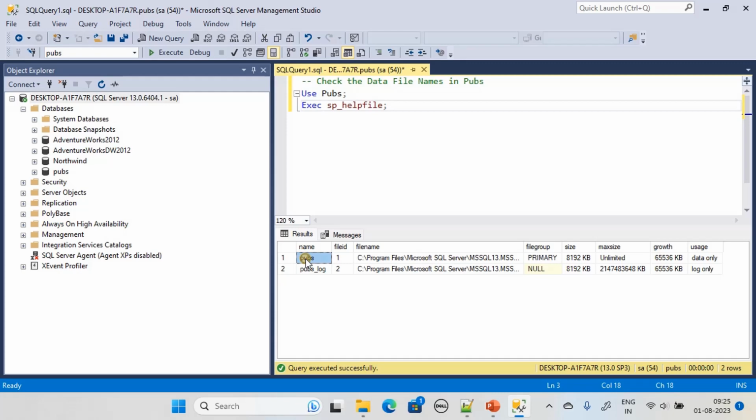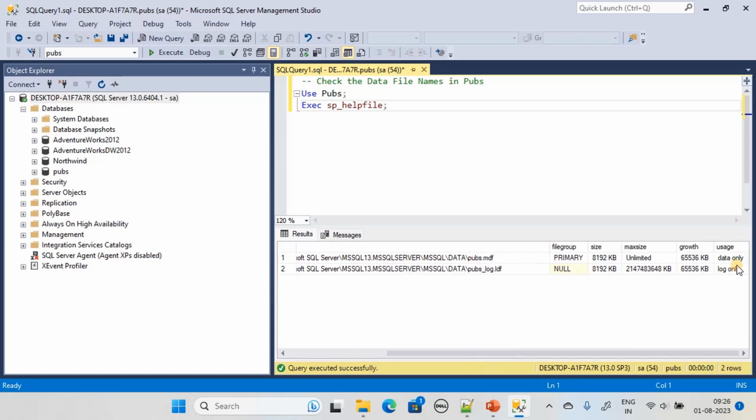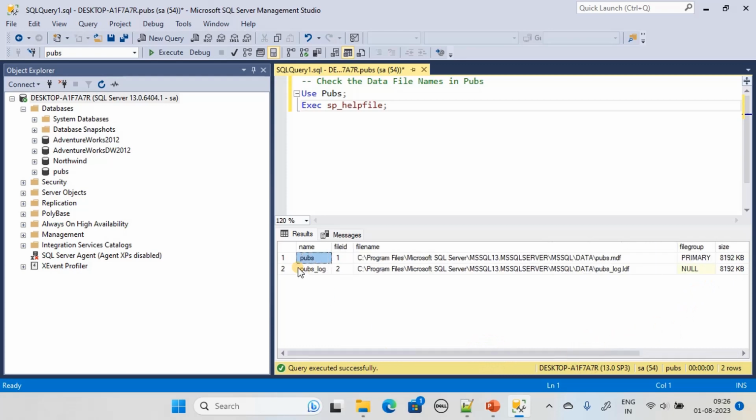The name for the data only file here is pubs.mdf, and the name is pubs. So using this information, we don't need to take a snapshot of the pubs log. We need to take a snapshot for this MDF, which means the data only file we have to use. So this is the data only file, and we will use the pubs name to create the database snapshot.